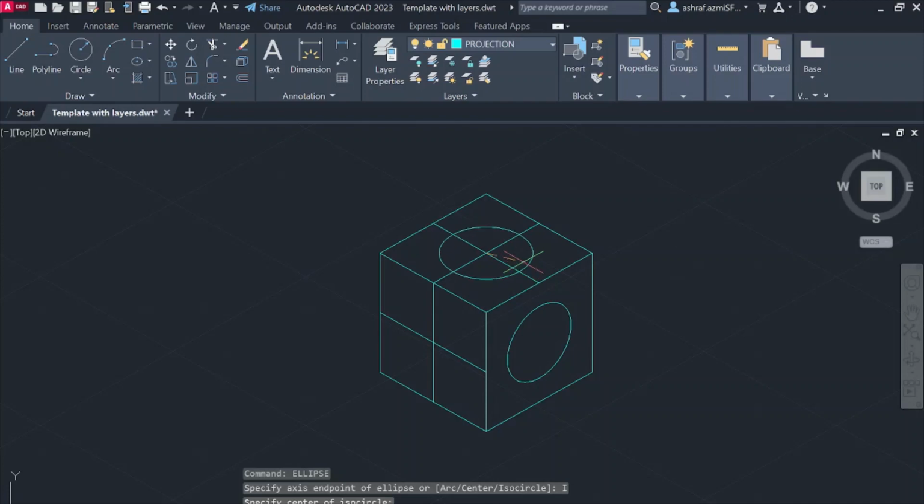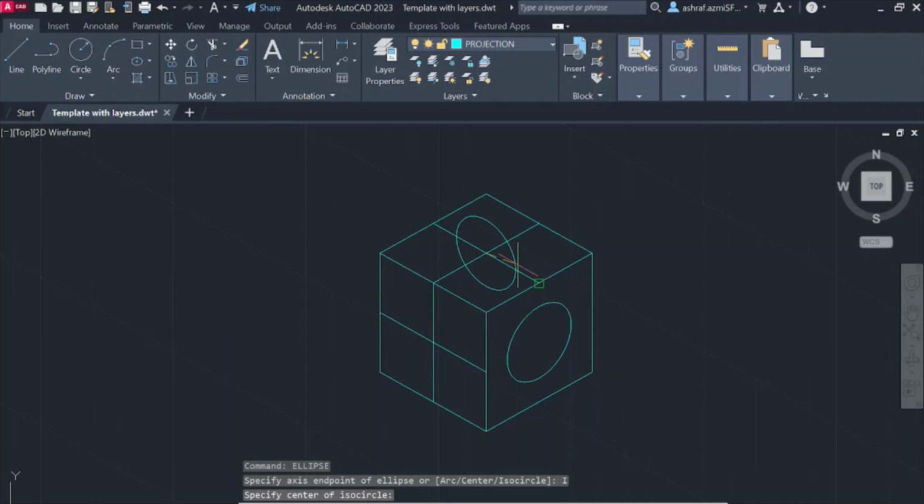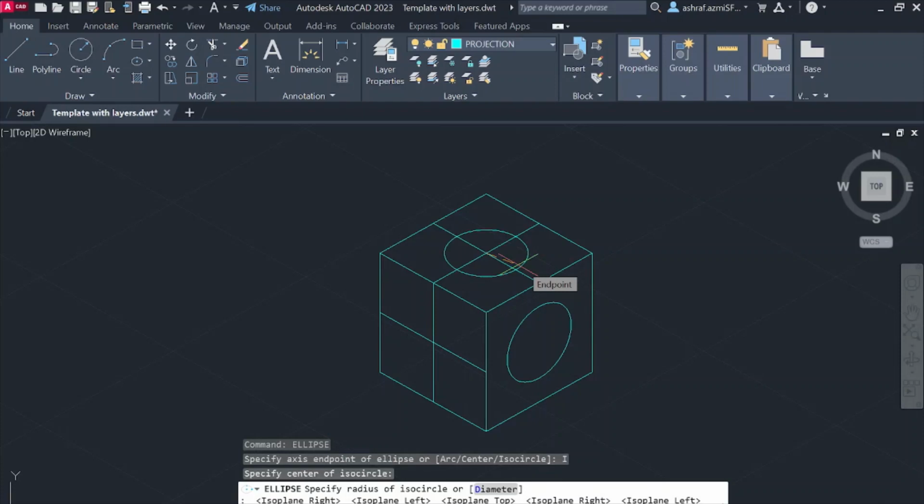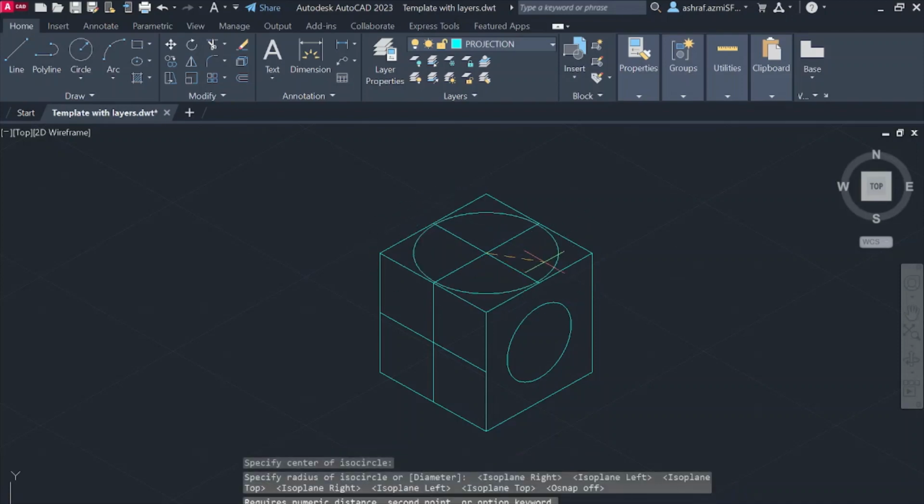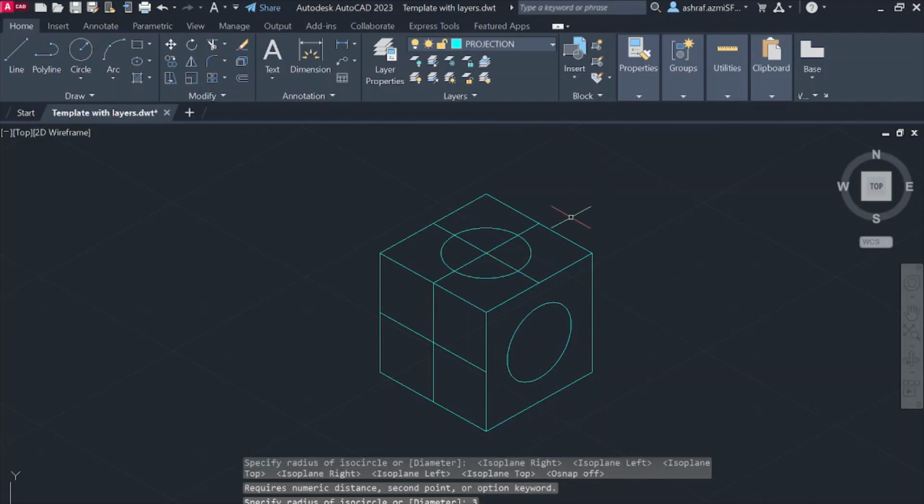Let's say while you're drawing, you don't know whether it is top, right or left isometry. You can click F5. So you can see here, this is a left view. Sorry, this is a right view and this is a top view. So you have to select this and then choose the radius, which is 3. Similarly for this one.